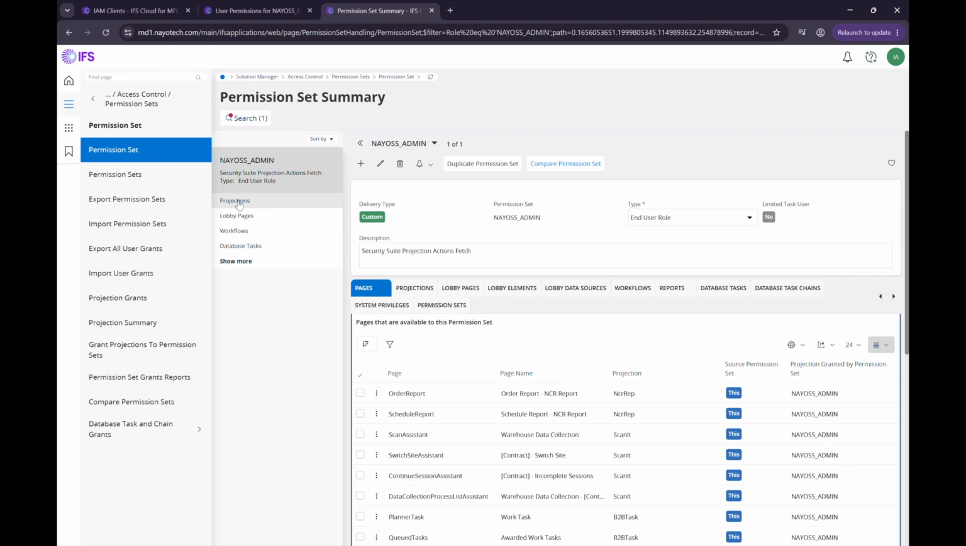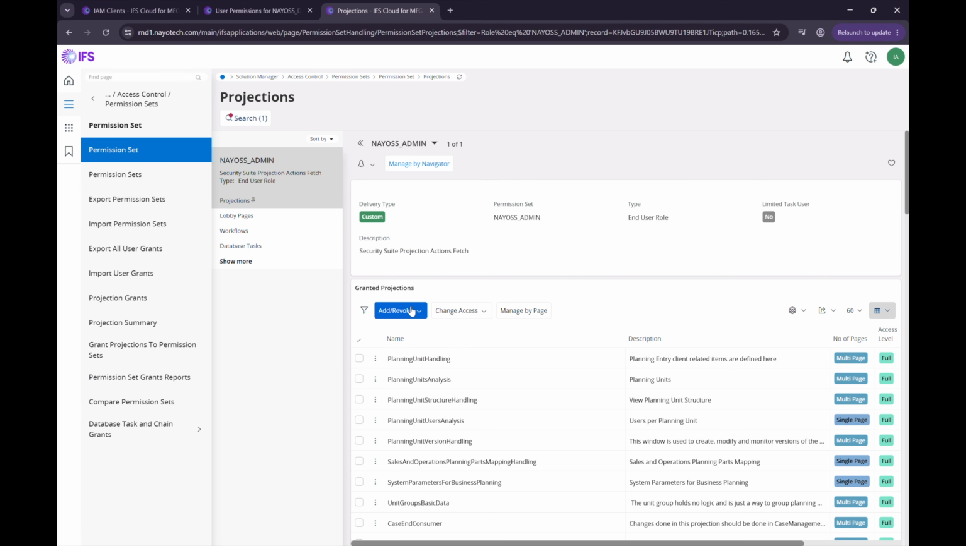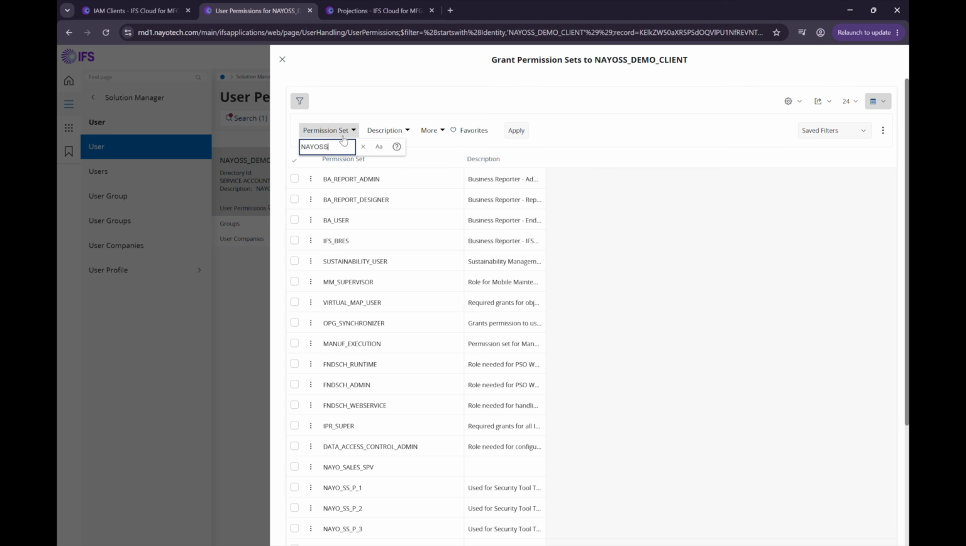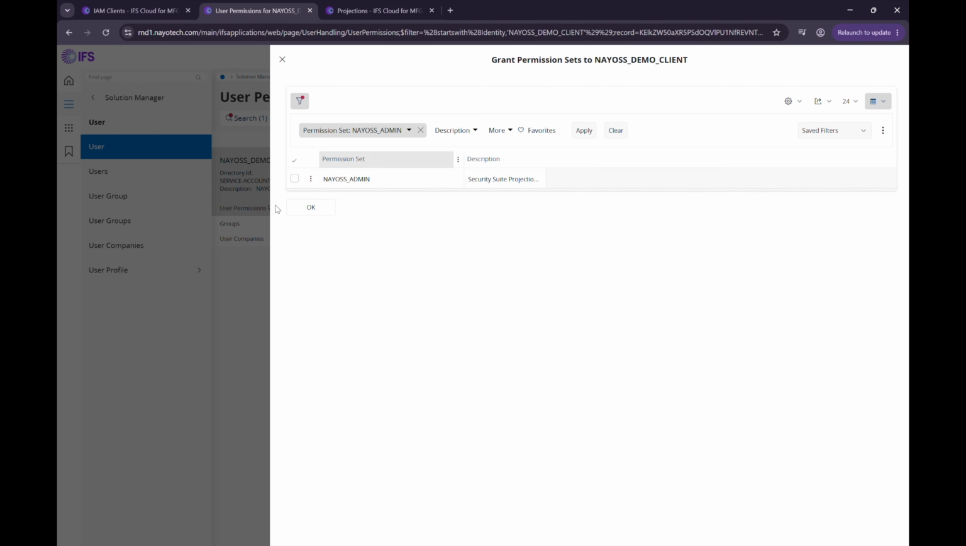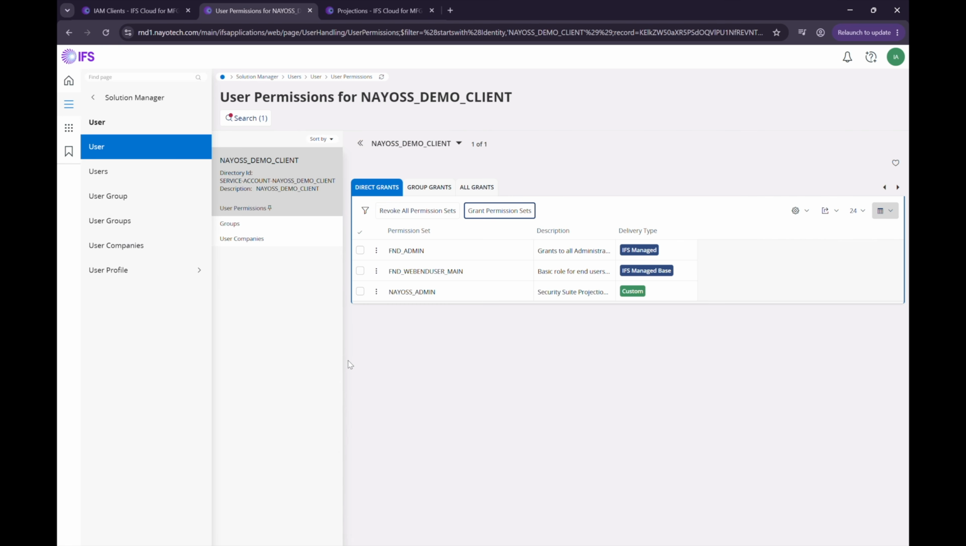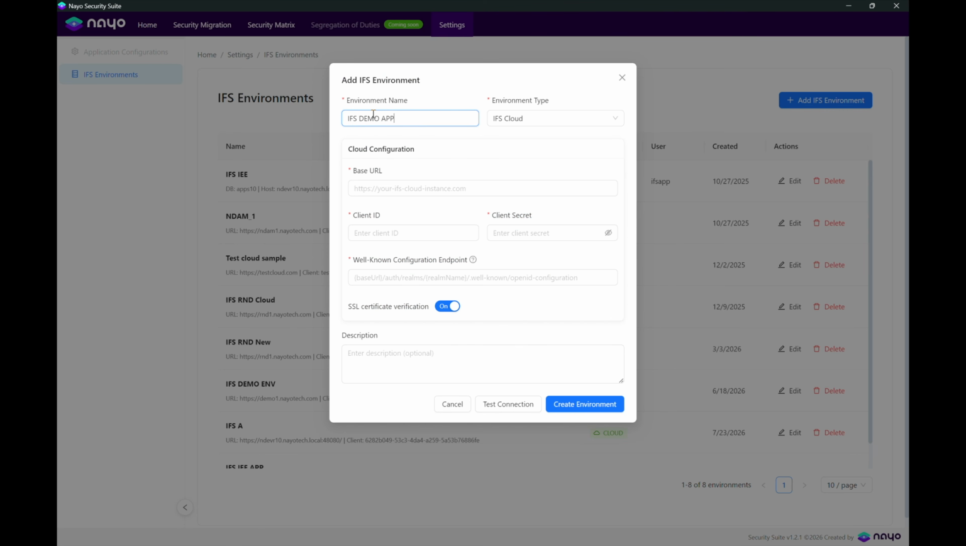Before granting anything, we first need to create a permission set called NayoSS admin and grant it all the relevant projections. I've already done that here. Back on the service account user, I'll grant the custom NayoSS admin permission set, along with fnd admin and fnd webenduser main. With the prerequisites done, let's go back to Nayo Security Suite and add the IFS Cloud environment.